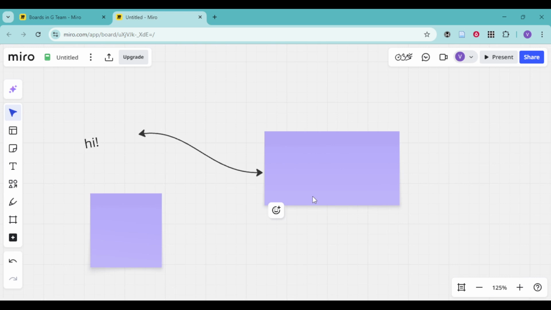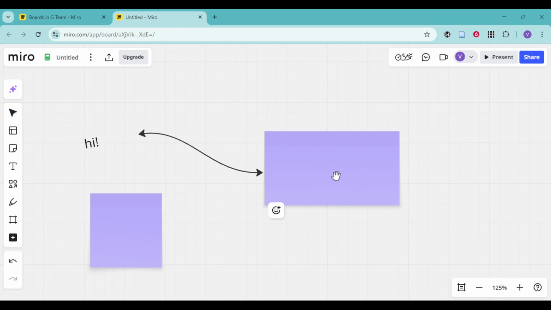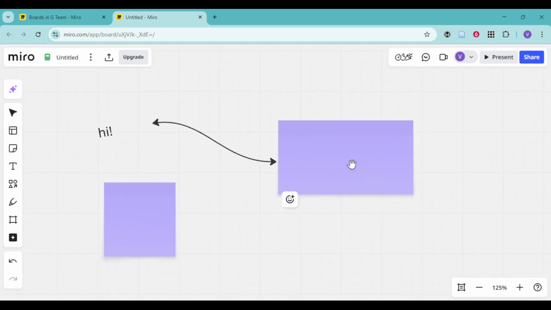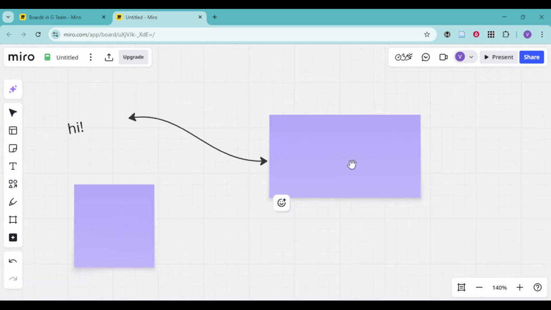To zoom in on a specific area with precision, temporarily switch to the hand tool. Hold the space bar, then click and drag the canvas so the section you want is centered in your view. Keep the space bar held while you reposition, and release it to return to your previous tool. Once the area is in place, zoom in using the same techniques: Control or Command with your mouse scroll or the keyboard plus key.